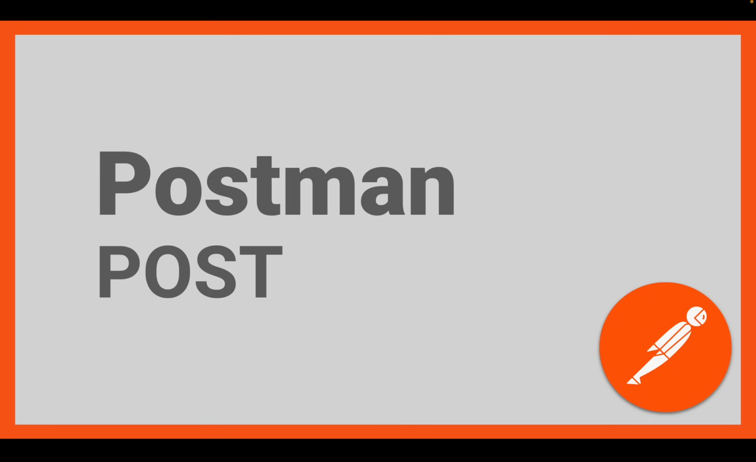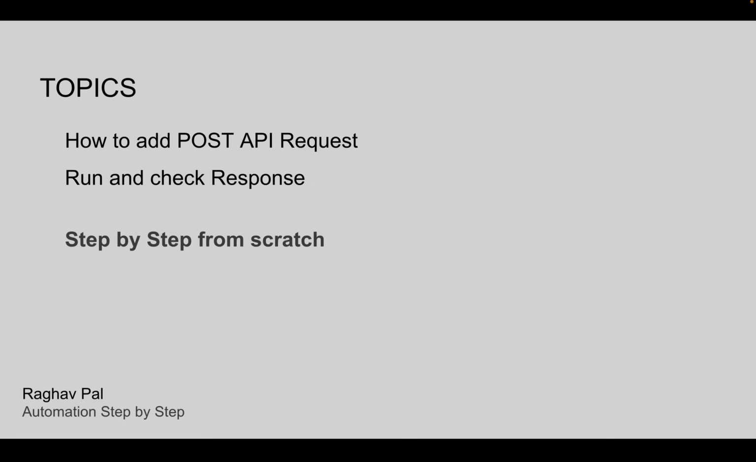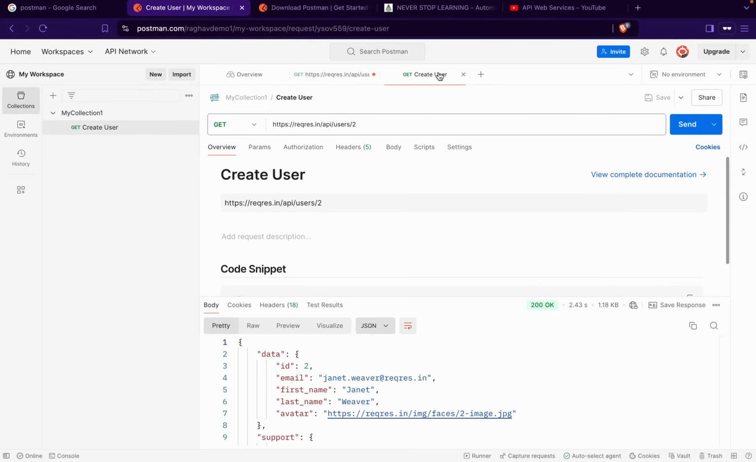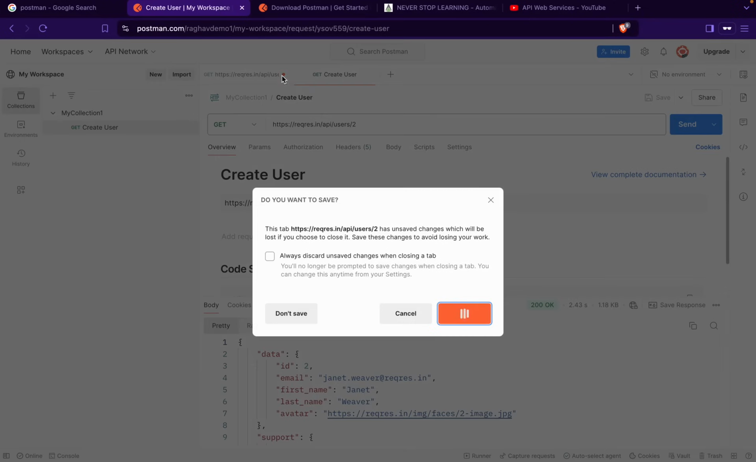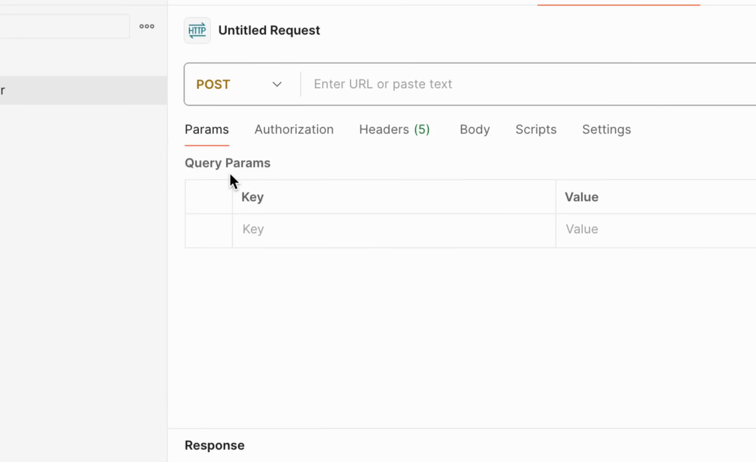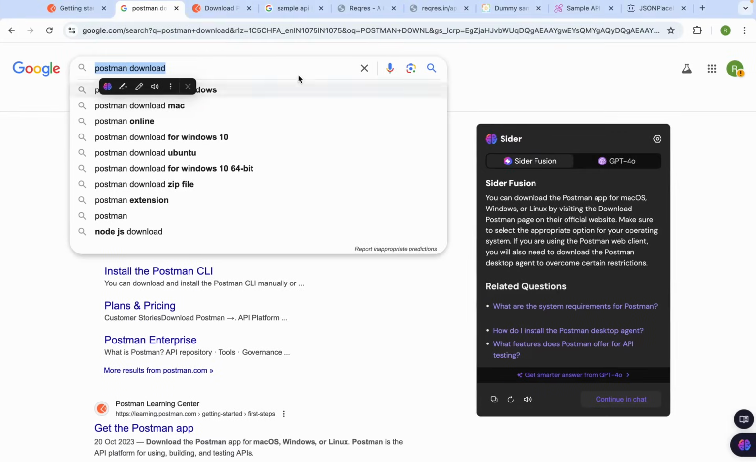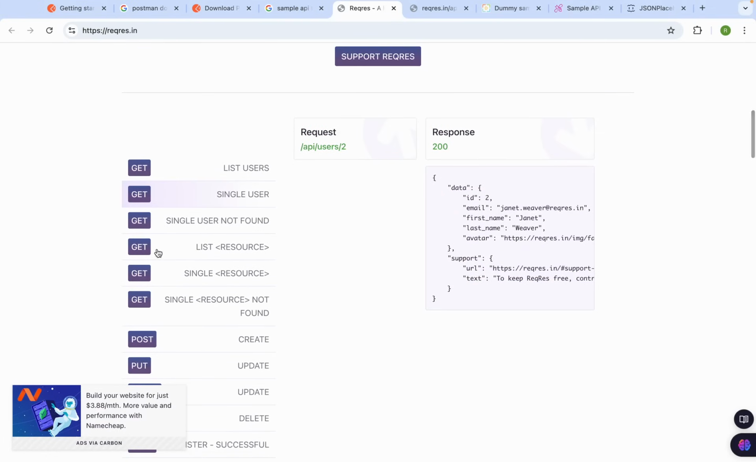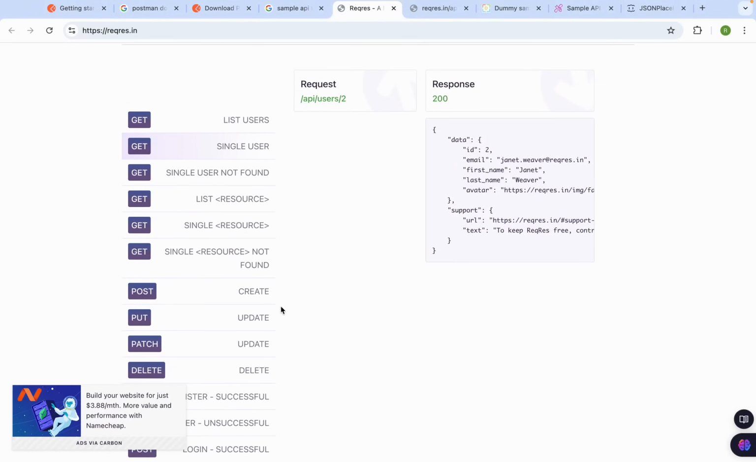We have just seen a get request for now. Let us see a post request, and we will see how to add the post request and then run and check the response. So create a new HTTP request and select the method as post. Let us go to our Postman, and I will just go here. Let me close these tabs, and I will go here to create a new request. And this time I will change the method to post here, and then the URL. So let me again go to the same website reqres, and here I will select a post request. Here we have a post request or create.